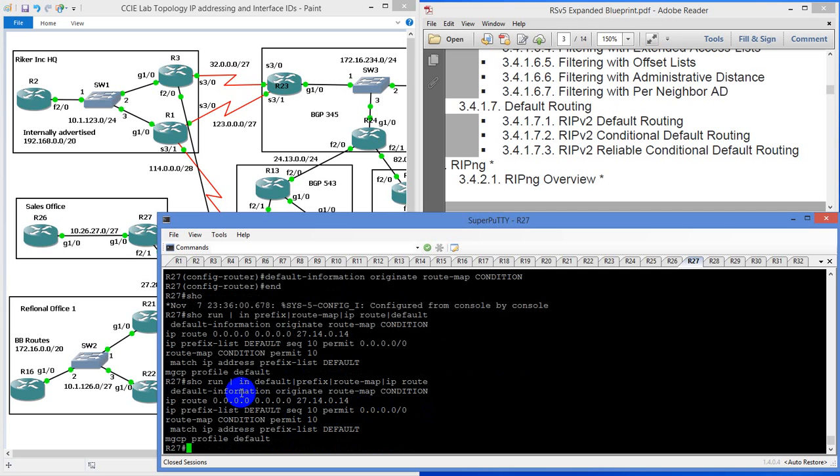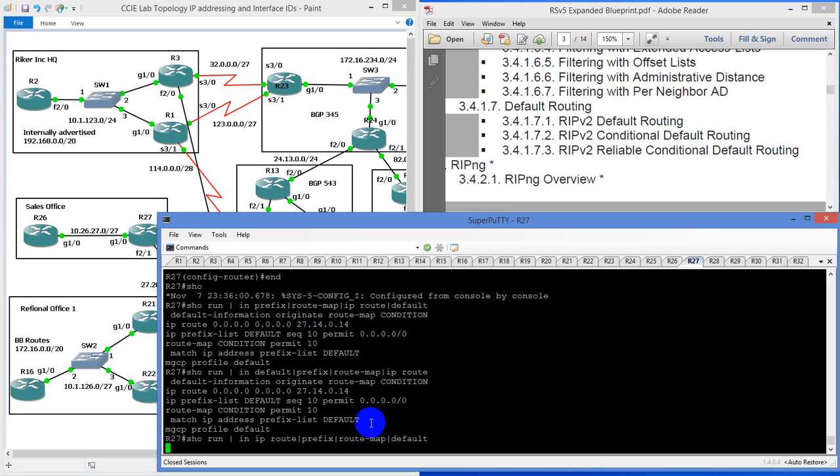So we have the default route, the prefix list, the route map, and the IP route. Actually, I had it right the first time. Sorry, I want to make sure you follow along with this. So we're going to type include IP route, prefix list, route-map, default. So we should get the same output.